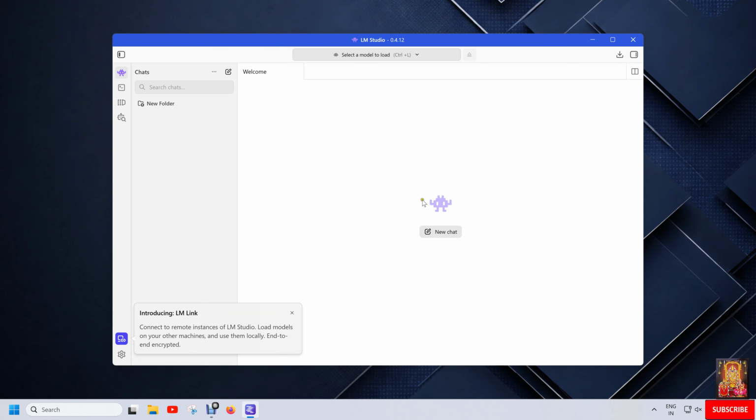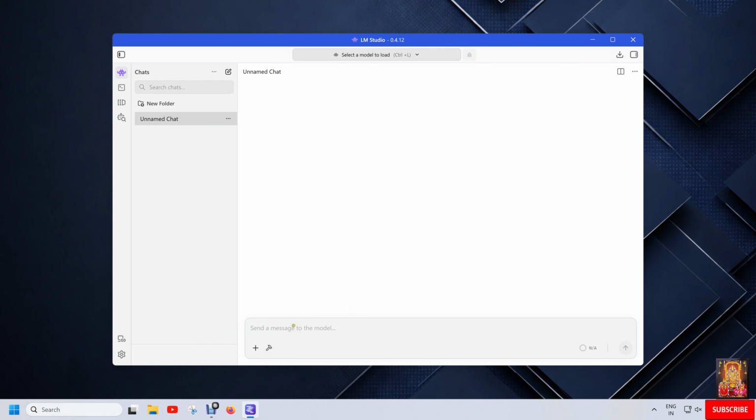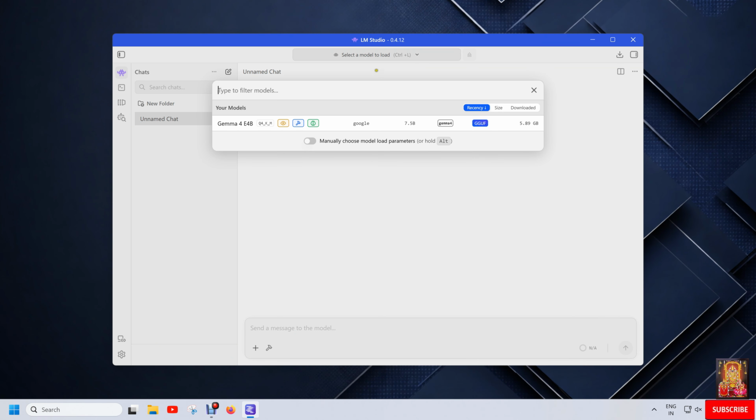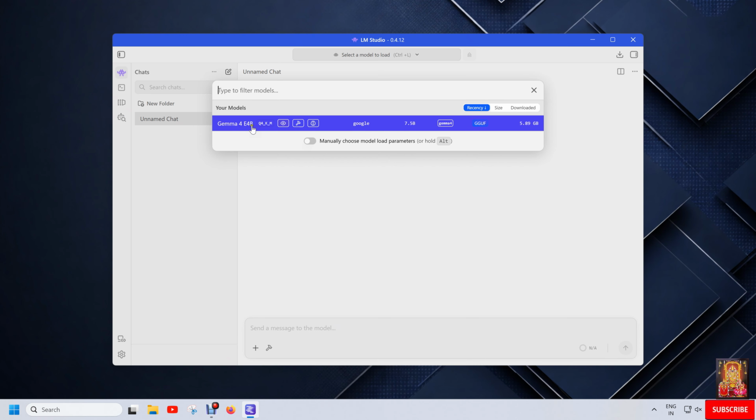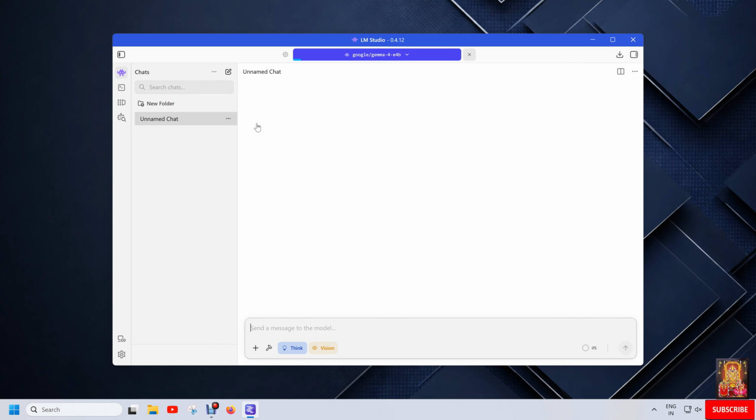Now you can see LM Studio is open. Click on New Chat. Click on Close. Now go to the top and select Model. As you can remember, we have downloaded this model, so I am going to select this model. Once this model is loaded, you can just give your prompt.